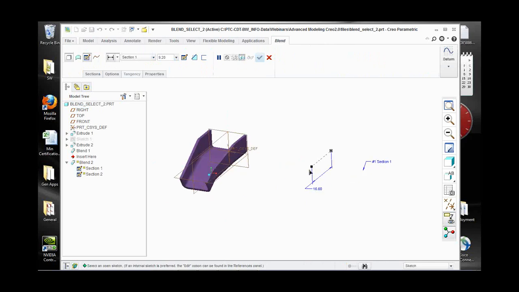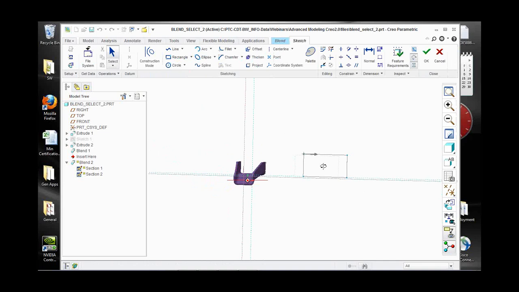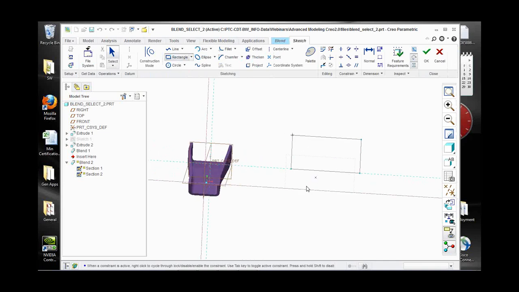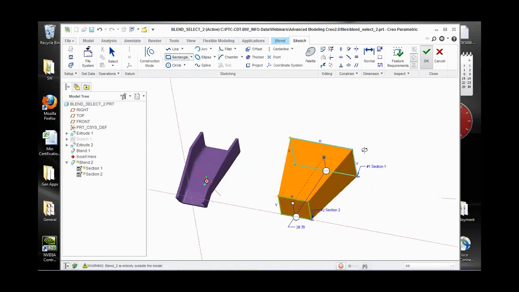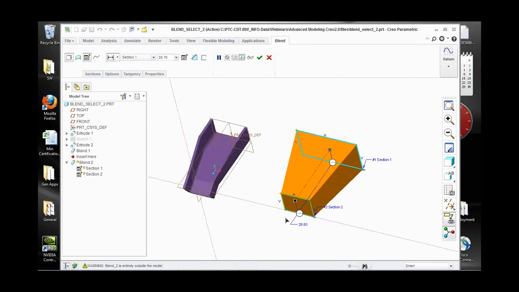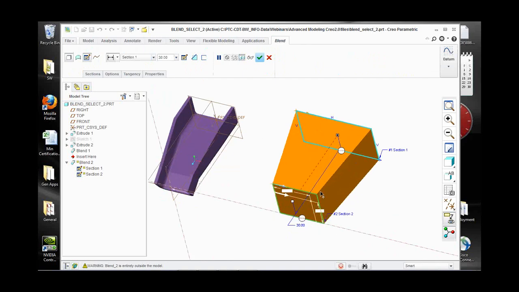All I have to do is drag out to where I want my next section to be, right-click, and say sketch again. Notice how it shows me my other one. Again, I'll create my next section, let's say from here to here, something like that. When I'm done, notice how I get my blend. Notice how you can drag that blend out. Also, you can come in and drag that sketch.